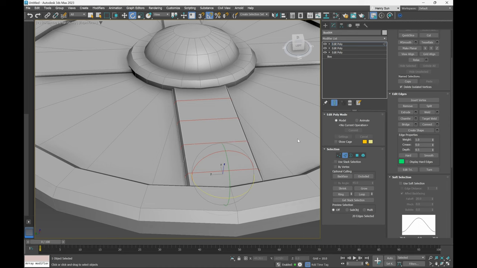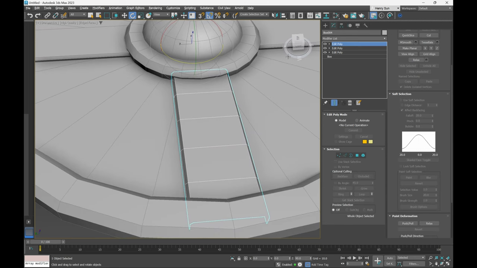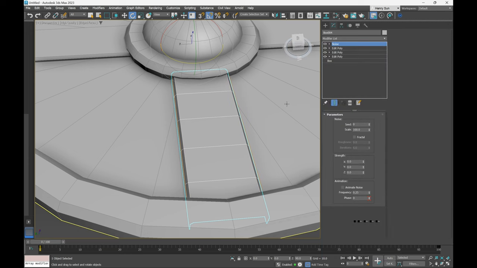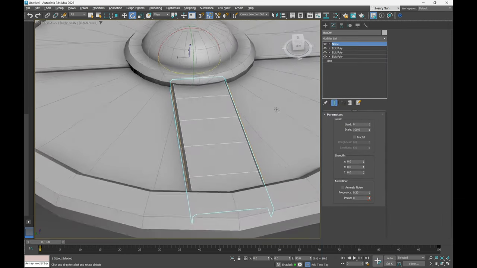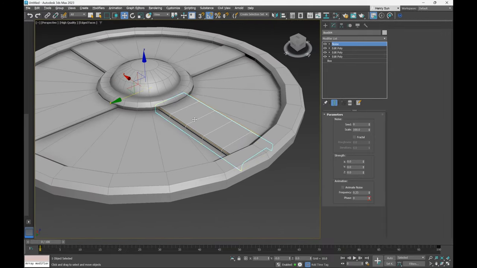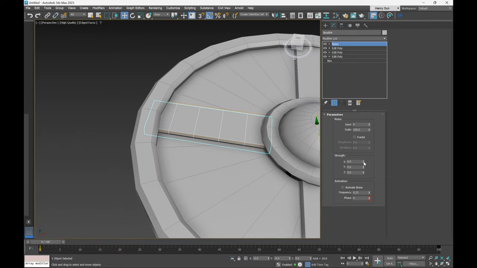Let's go to object mode by pressing the same button that we have selected in again. And what I want to do here is add another modifier on top. So in this case, let's add a noise modifier. Great. So I want this to be affected only in a certain direction. So in this case, it looks like it's going to be the Y. Nope. I think it's going to be the X. Just left to right. Great.